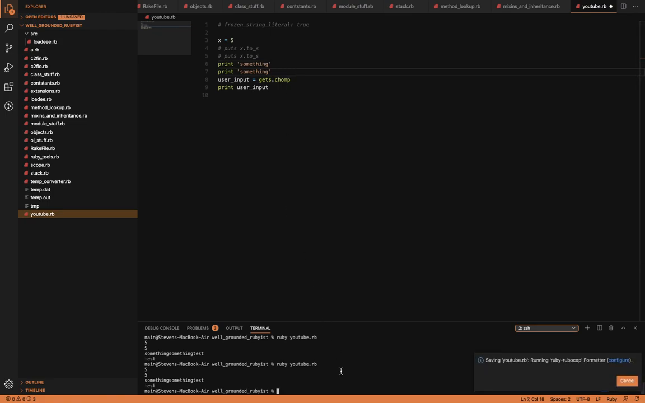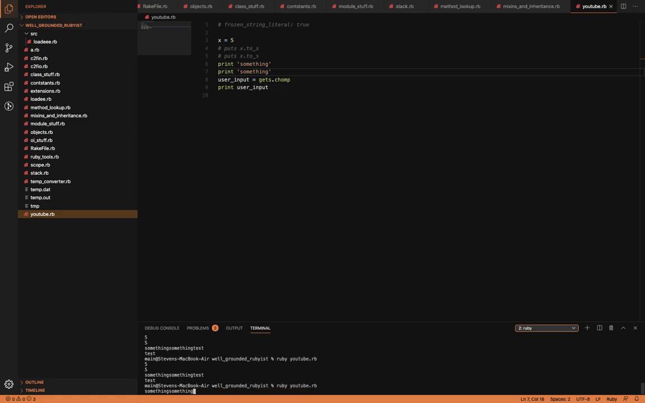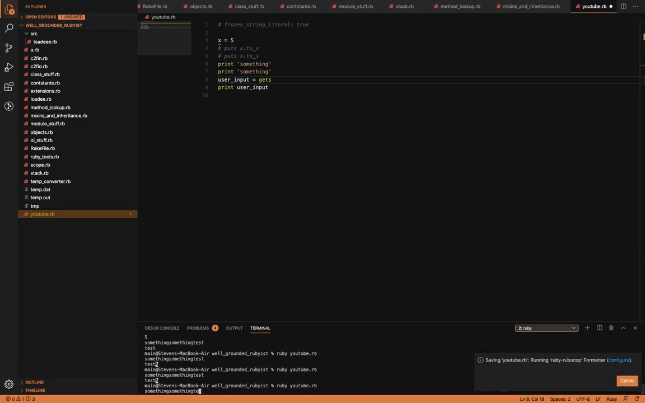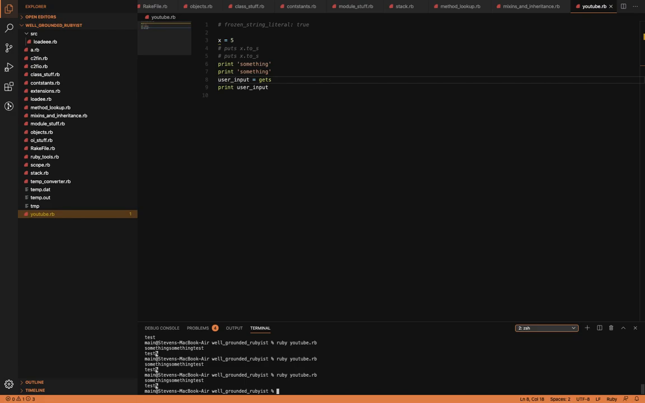My computer's so slow. Let's just wait. There we go. Okay. Test. You see it doesn't put the new line after. And that's what chomp does. Chomp is going to remove any new lines or anything like that and just give you the text, whereas gets will give you everything it gets.